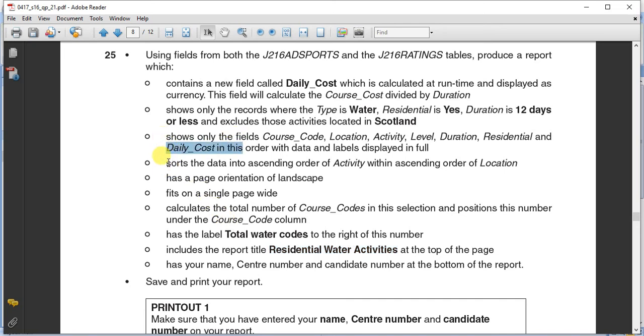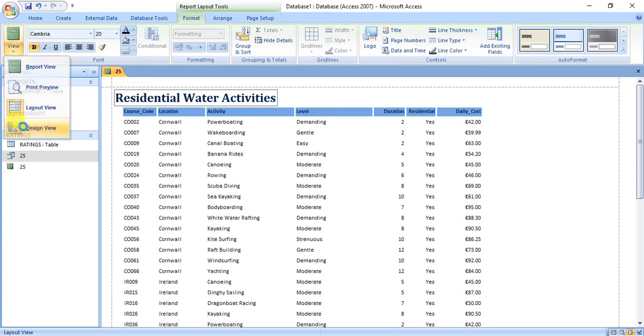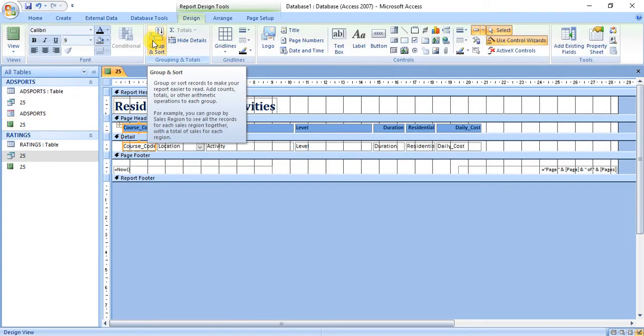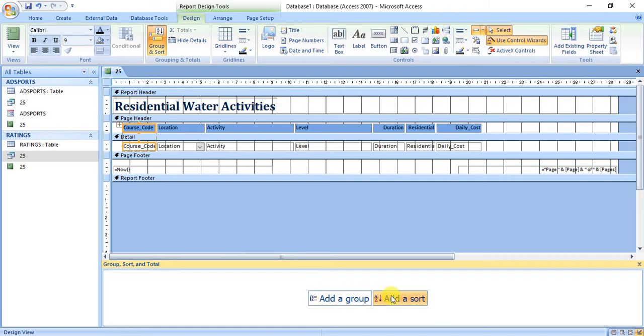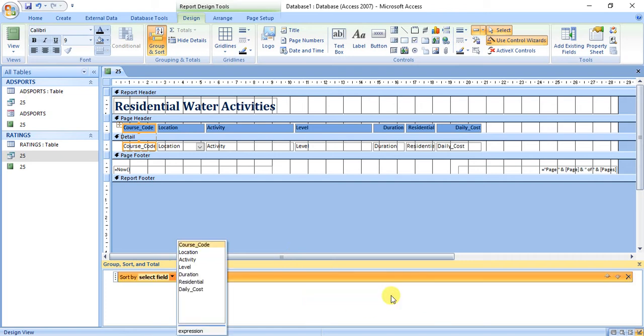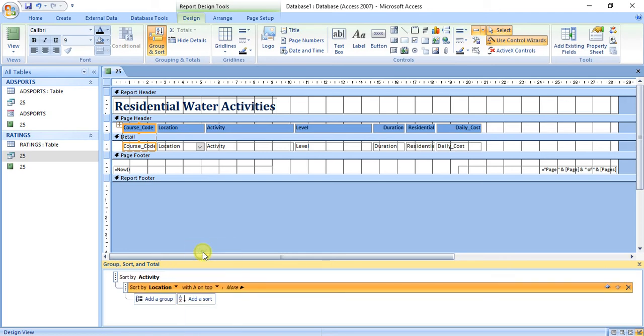Sort data into ascending order of activity, ascending order location. Now in the design, please look here, group and sort. Click on group and sort. Add sort. It will be sorted first of all, ascending order of activity. On top, it is ascending by default, then ascending order of location. Add sort, location, and A on top because the default is ascending.